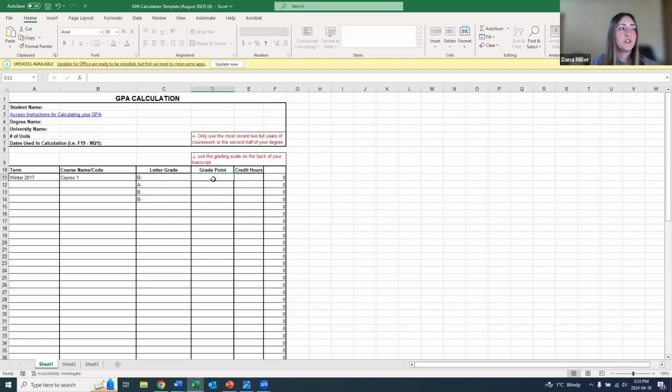And again, if your institution doesn't use a letter grade system, then you're just entering the grade that you received for the course, whether that's a percentage grade. So if it's out of 100, then you're writing a number out of 100 in this column. If it's out of 12, you're writing a number out of 12 in this column, and so on.